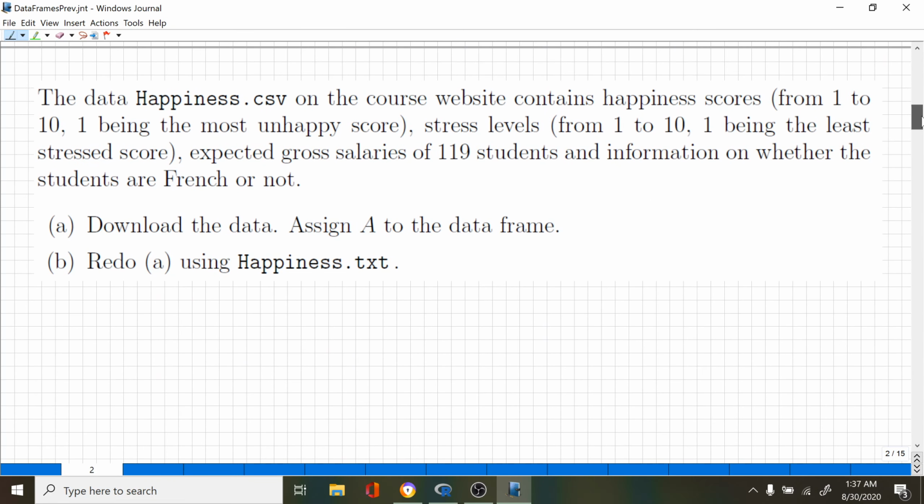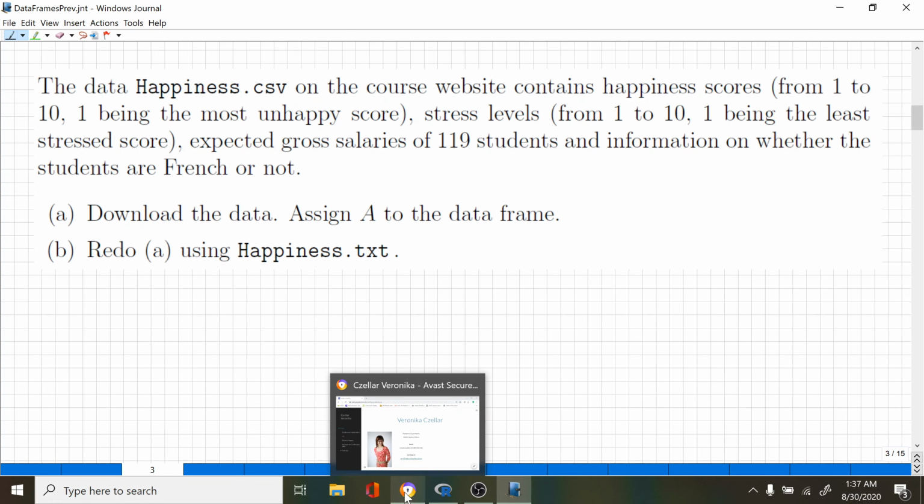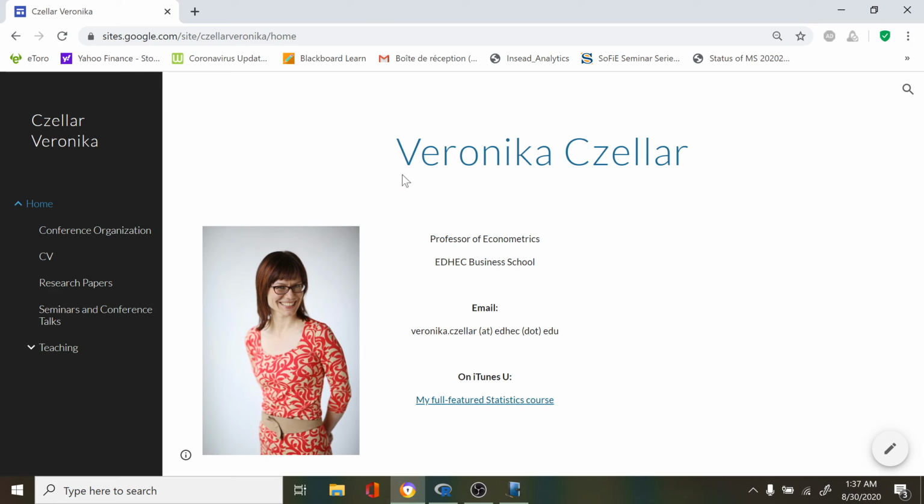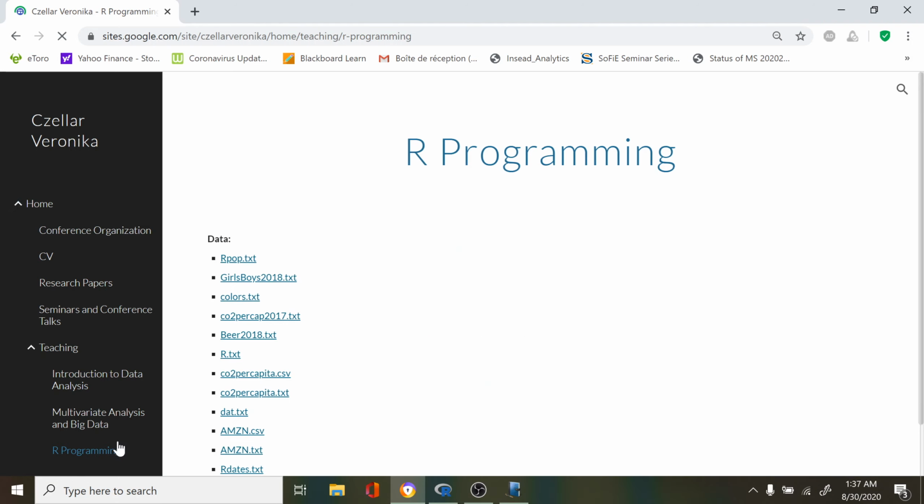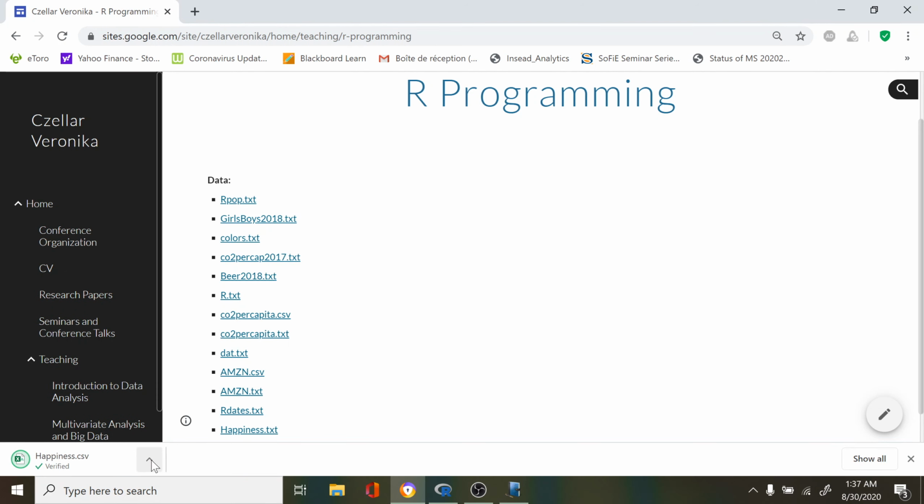So I use here a data set that I collected with my students. I did a happiness survey, and the data set can be downloaded from my website. So if you Google my name, Veronica Stellar, then you will see on the left in the teaching, if you click on teaching, the last item is R programming. And in R programming, you have some data sets, and the last one is happiness.csv. So let's download it.